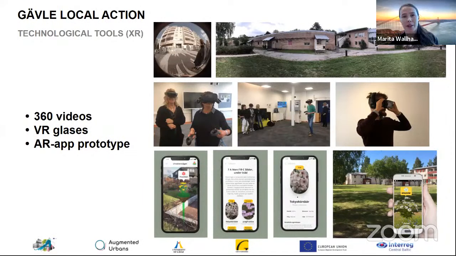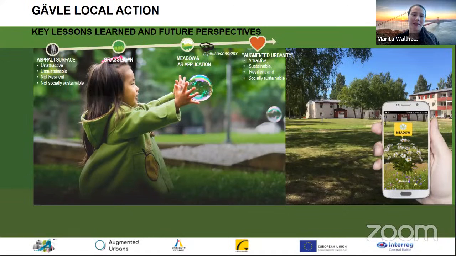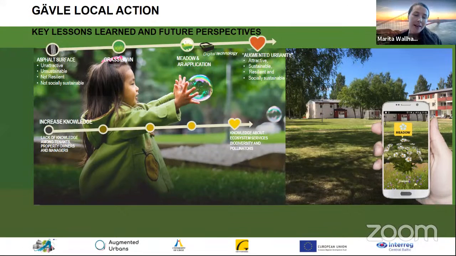We learned a lot in this project about the key lessons learned and maybe future perspectives that we want to spread to others when it comes to creating more attractive environments for people and pollinating insects. Of course, some things we did: we did meadows and this AR application as a way to increase the resilience on site. So we hope that made those sites a little bit closer to this augmented urbanity, a little bit more attractive and sustainable.